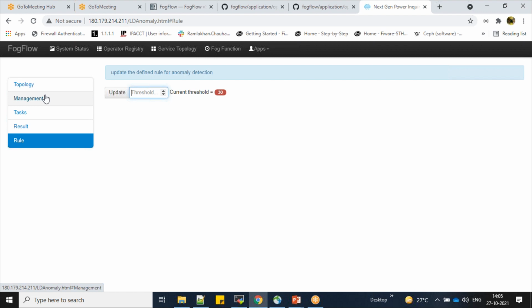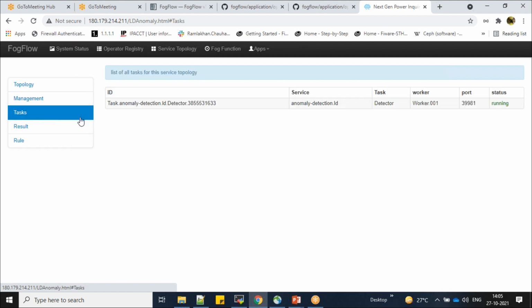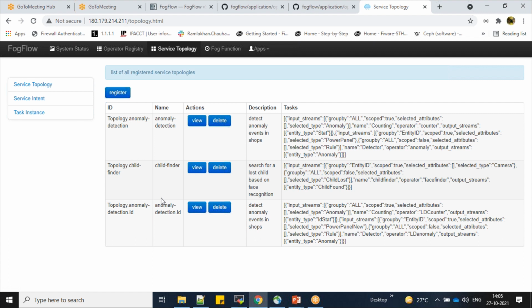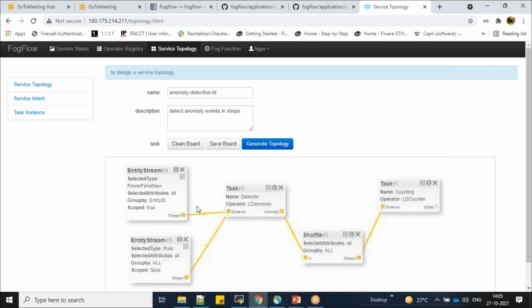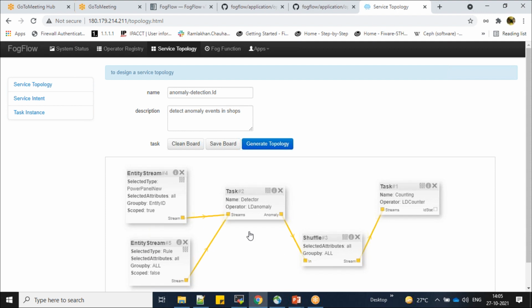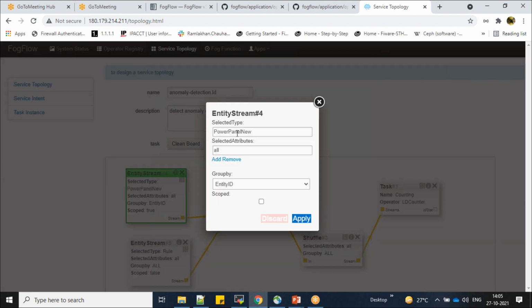Now you can see that the data in this task is 20, right? And you can see this one, rule. In rule, the current threshold is 30. If it goes beyond 30, then it will show you that alarm. But currently there is no alarm. Task is launched. The task was listening.